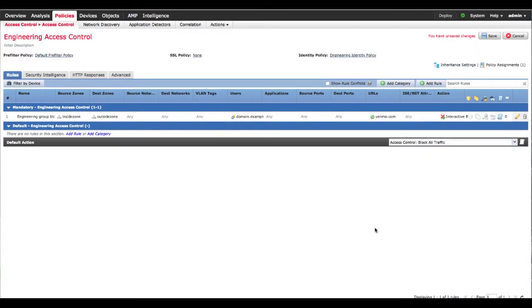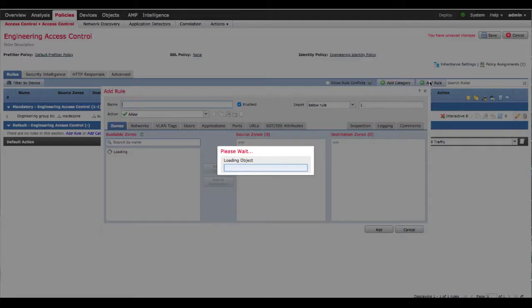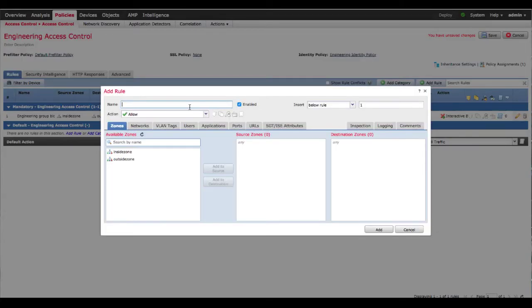Click Add Rule to add another rule. This time, we'll block with Reset the junior engineering group from accessing Dropbox. The steps are similar to the steps we followed for the previous rule, except that the action is set to block with reset.